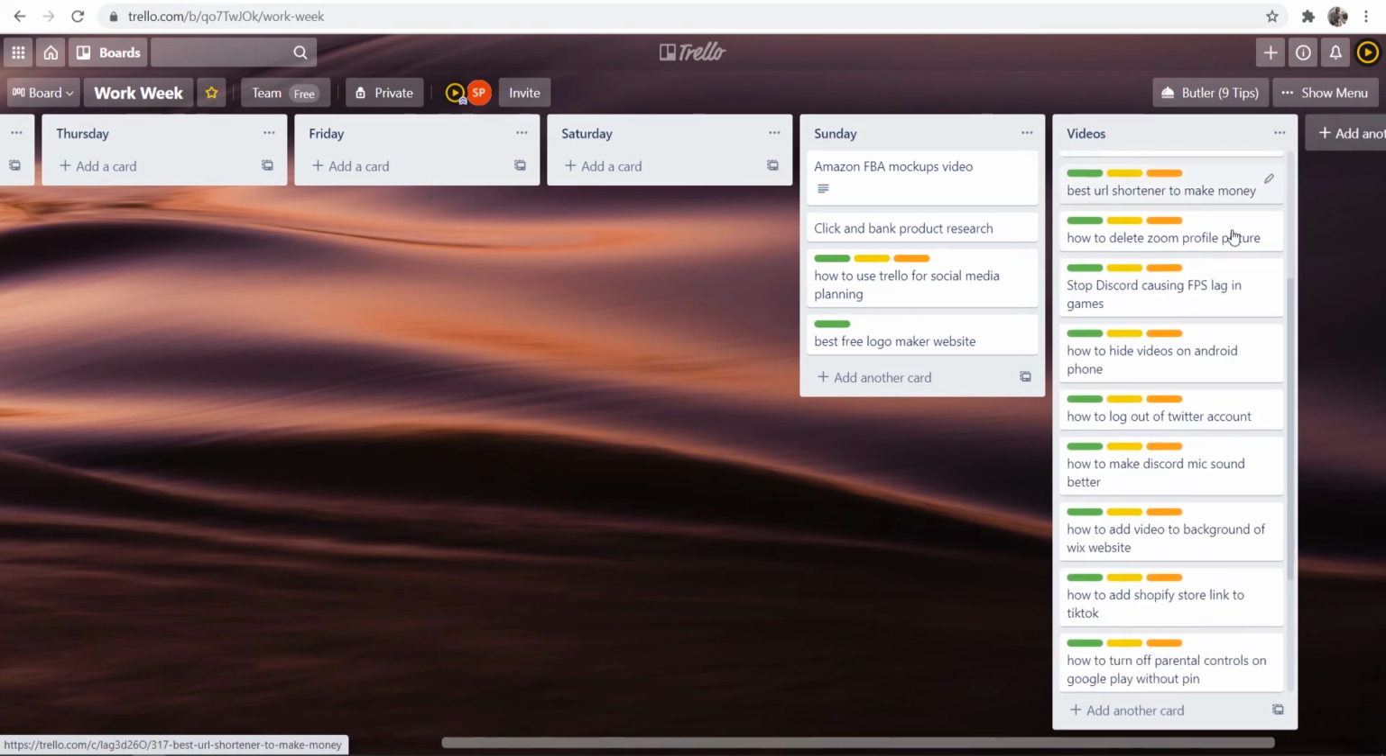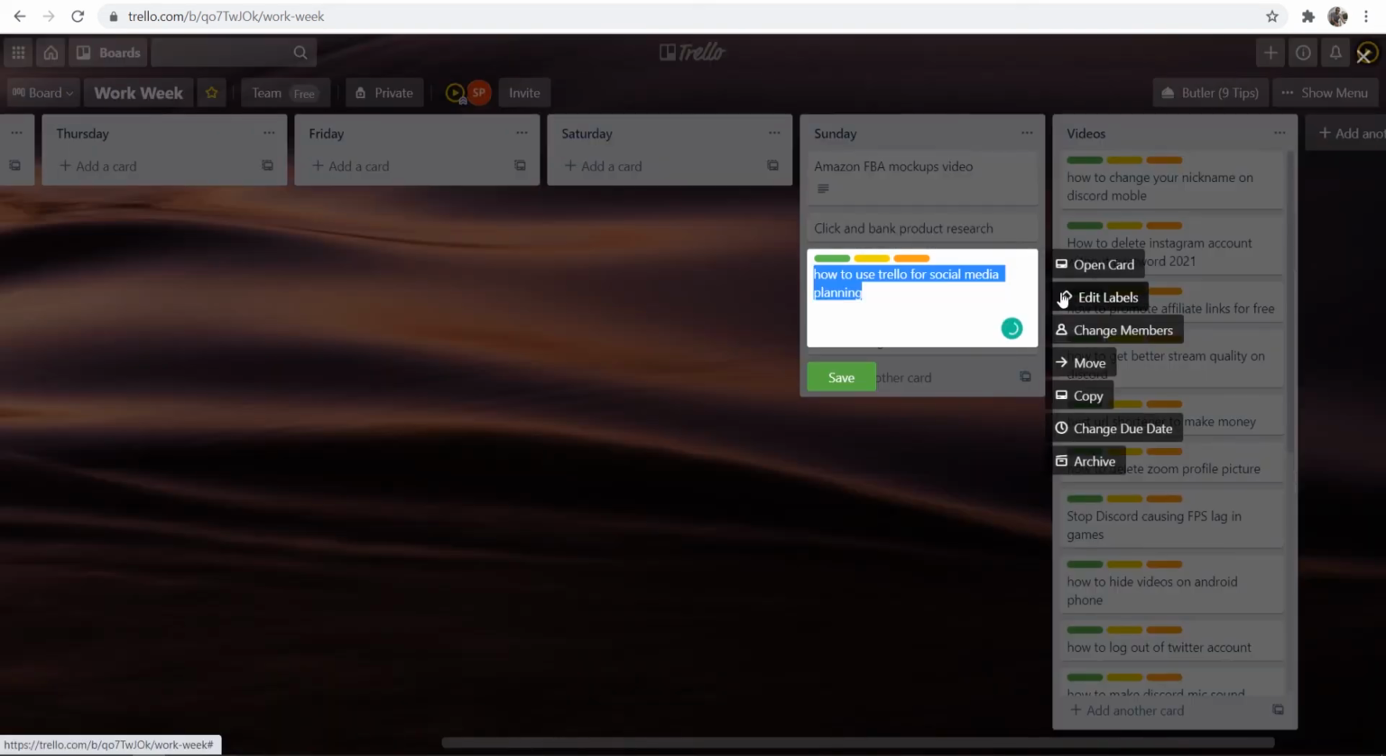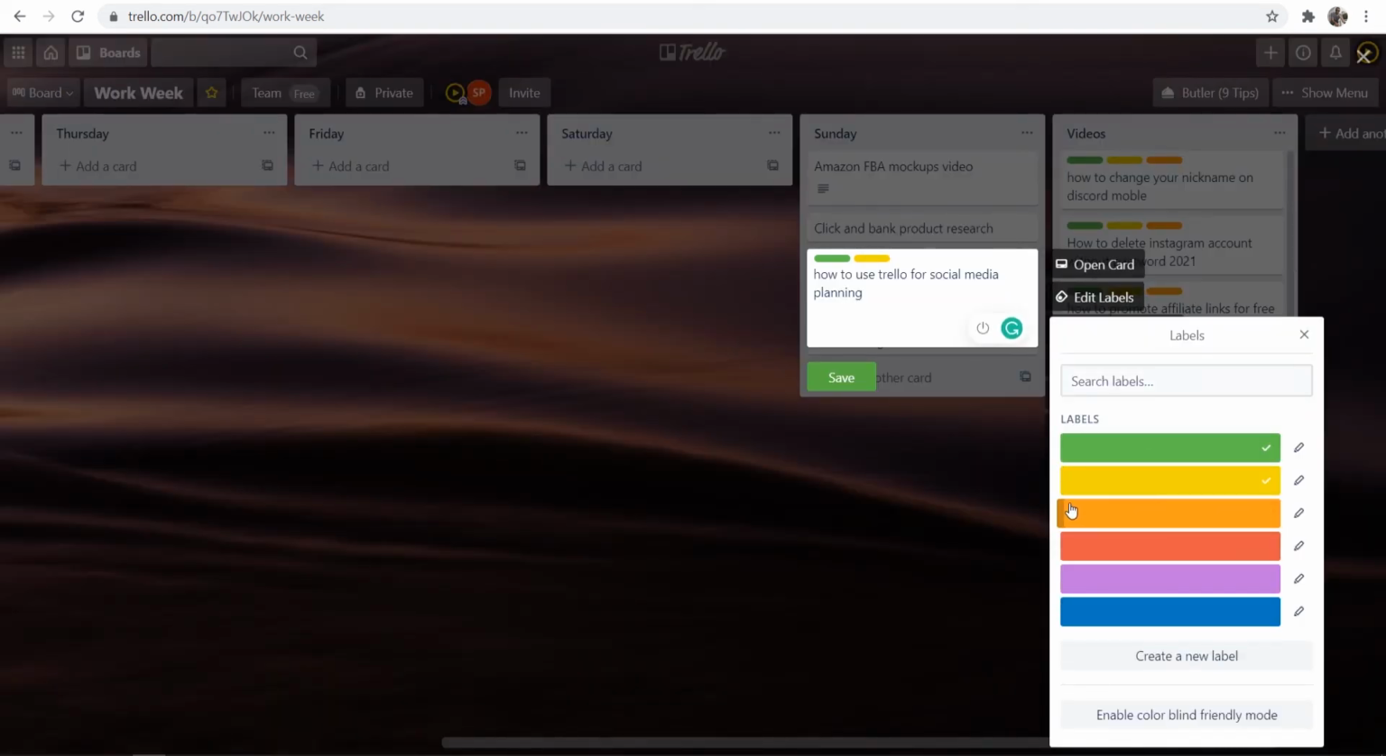And that's why I've got all of these videos here. These videos are all ready to go. I just need to go and add the thumbnail to them. And you can utilize these labels for your business here, because these labels really give you a visual representation of what's been done already.